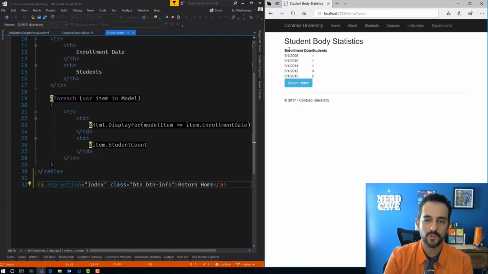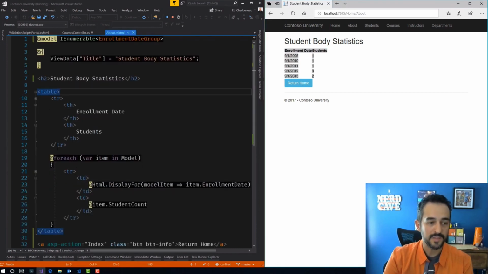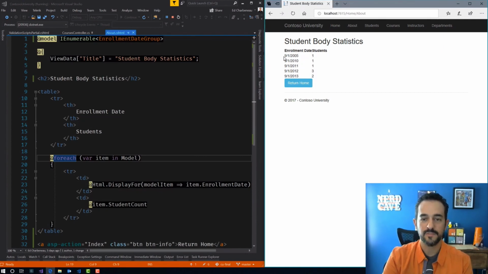So now we have our student body statistics page. It's very basic, very boring. What we're doing is we have a table and then we iterate over the model and render out the values from the properties on the model. What I want to do is give this a nice visual user interface. I want to add a chart component here.